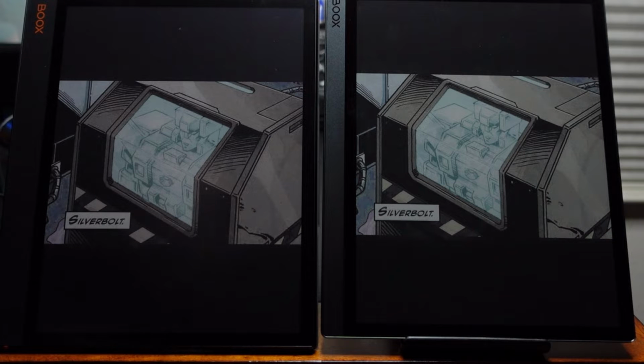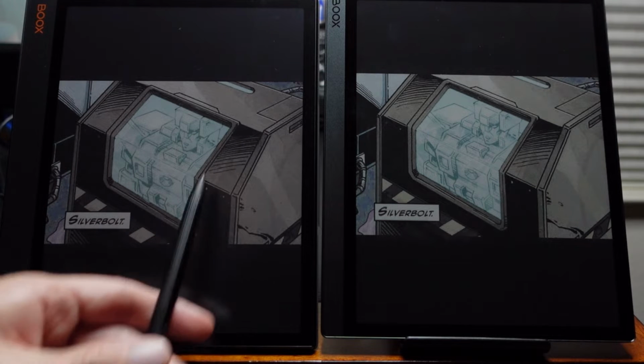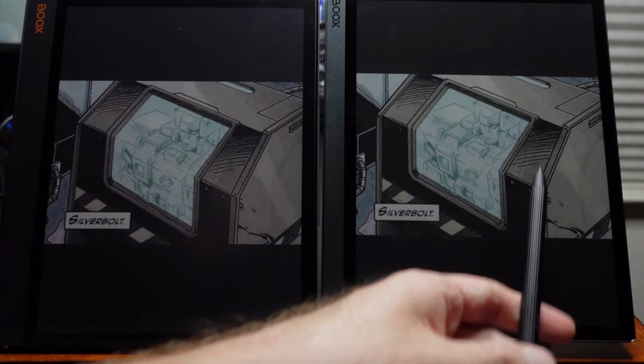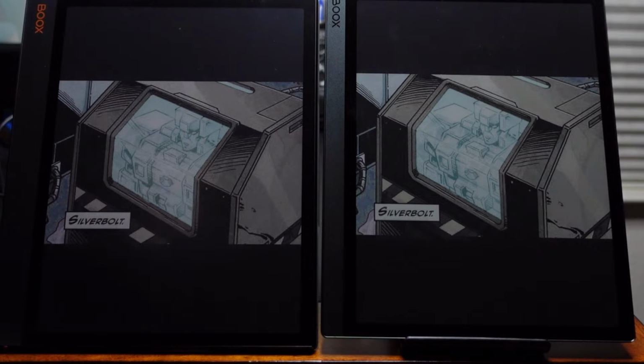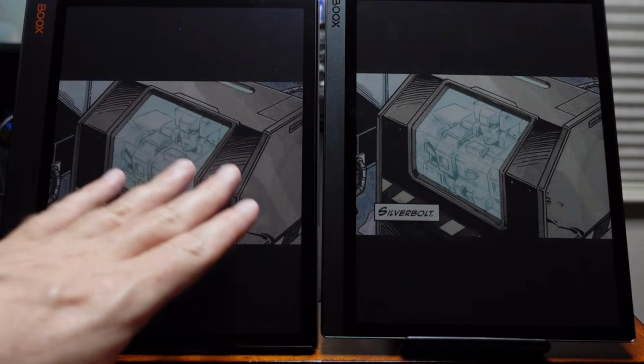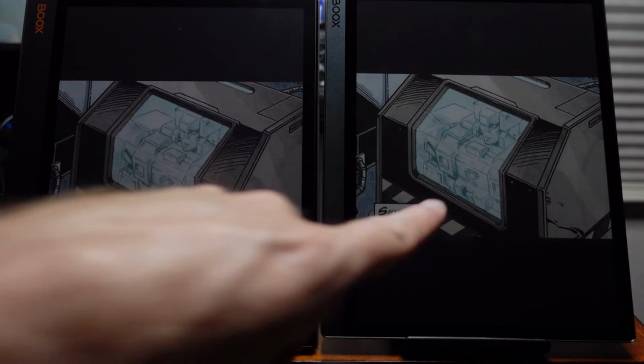Generally fairly comparable. We do see some differences in the coloration. This box here is a little more reddish, where this one's a little more yellow. Generally speaking, because of the limitations of Kaleido, I don't know what the actual original image looks like, but it's probably a different color than either of these.